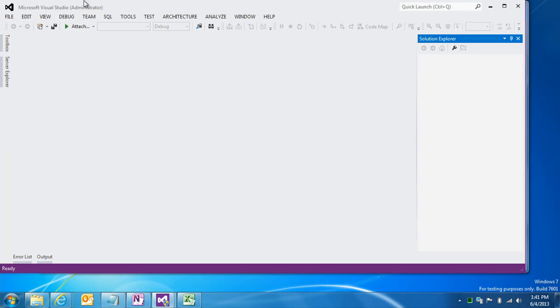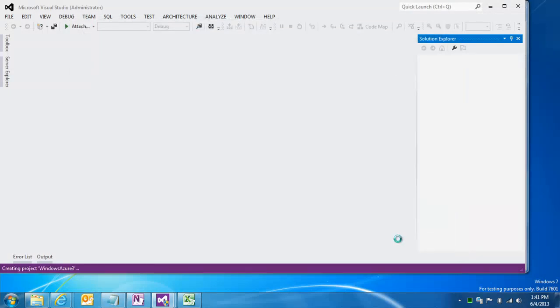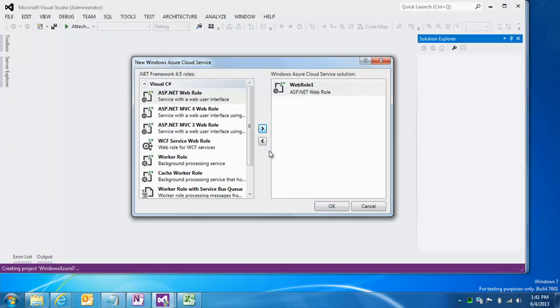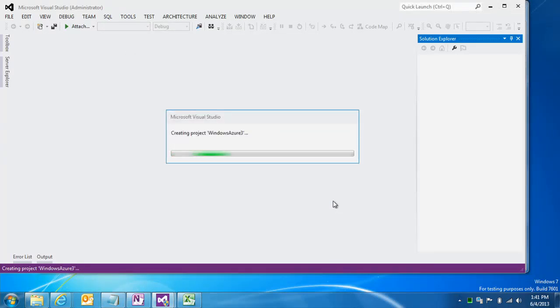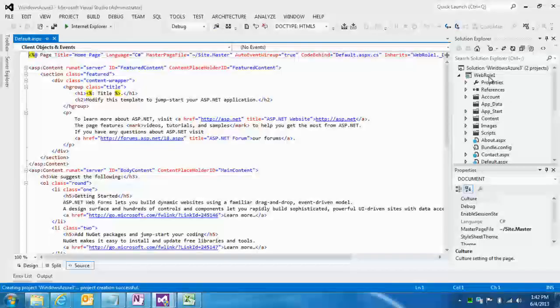Okay, so what we're going to do here is just create a real quick kind of a starter cloud service. And we're just going to have one ASP.NET Web role. So it looks like I might need some caching within my Visual Studio. Okay, here we go. So now here's Visual Studio. We've got the one web role.